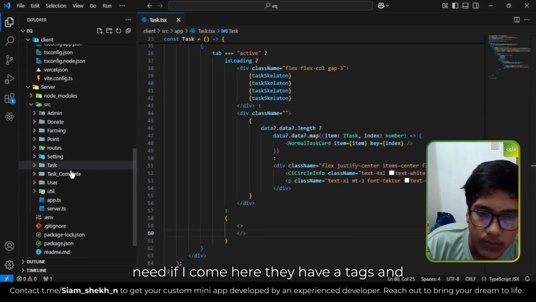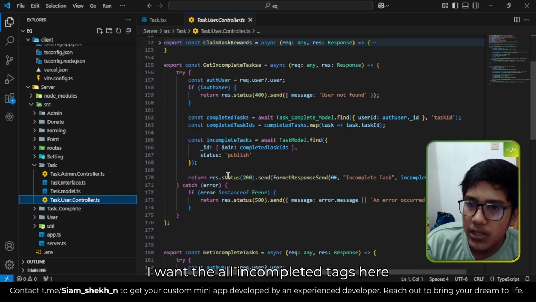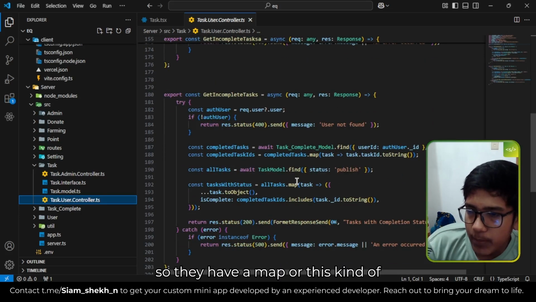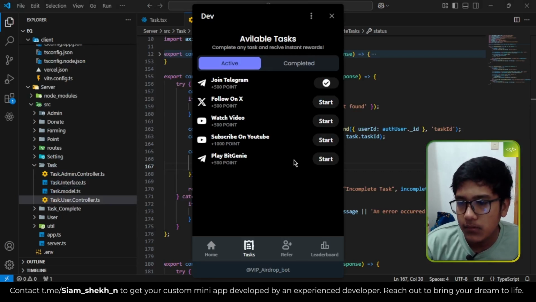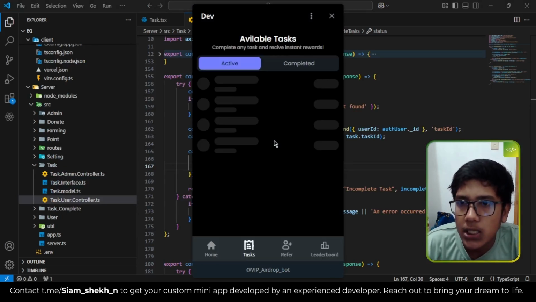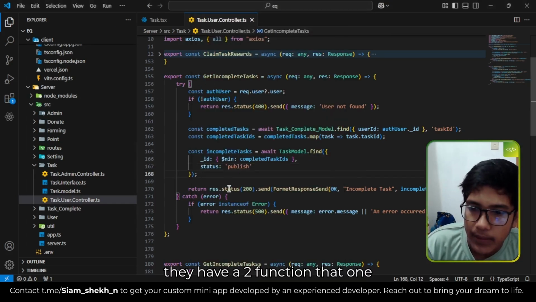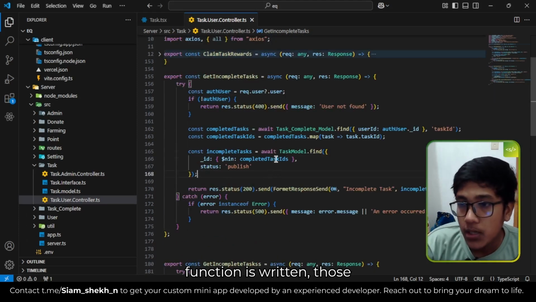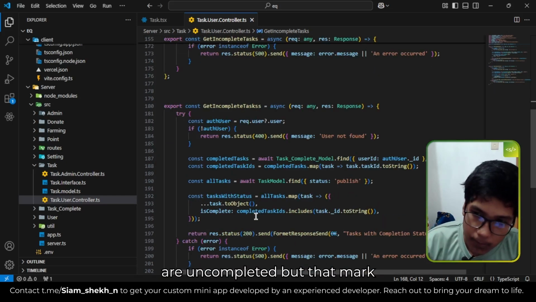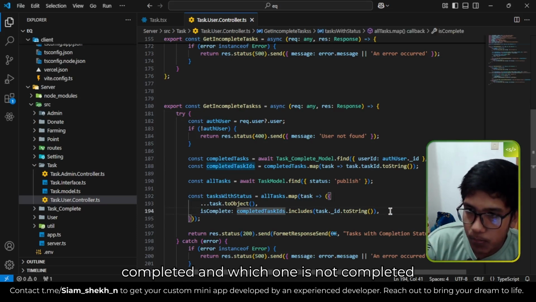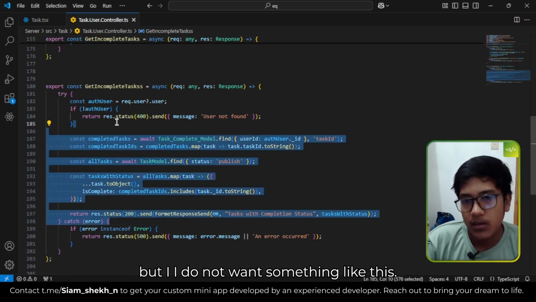So what I need to do, if I come here, they have tags and they have a user. I want all the incompleted tags here. So they have a map or something like that. So I made some changes. They have two functions. One function returns those that are not completed, and the other function returns those that are completed and uncompleted, but marks which one is completed and which one is not completed before. I can retype all this, but I don't want to.